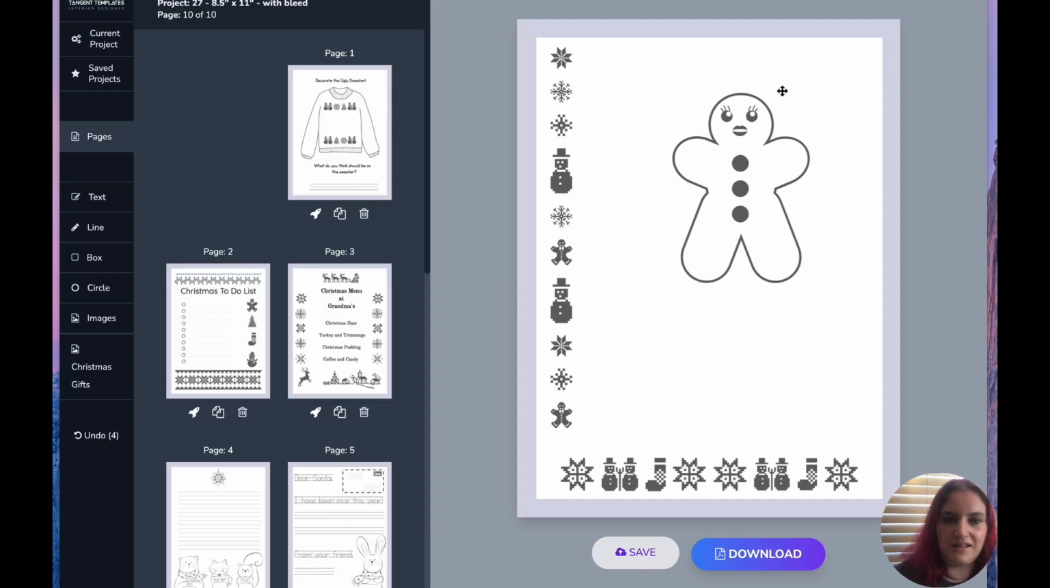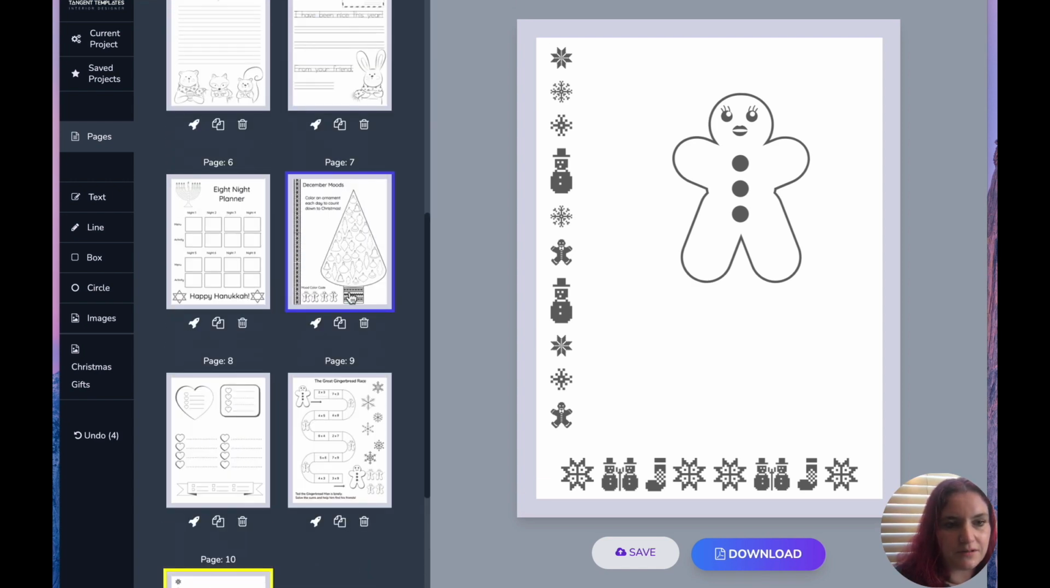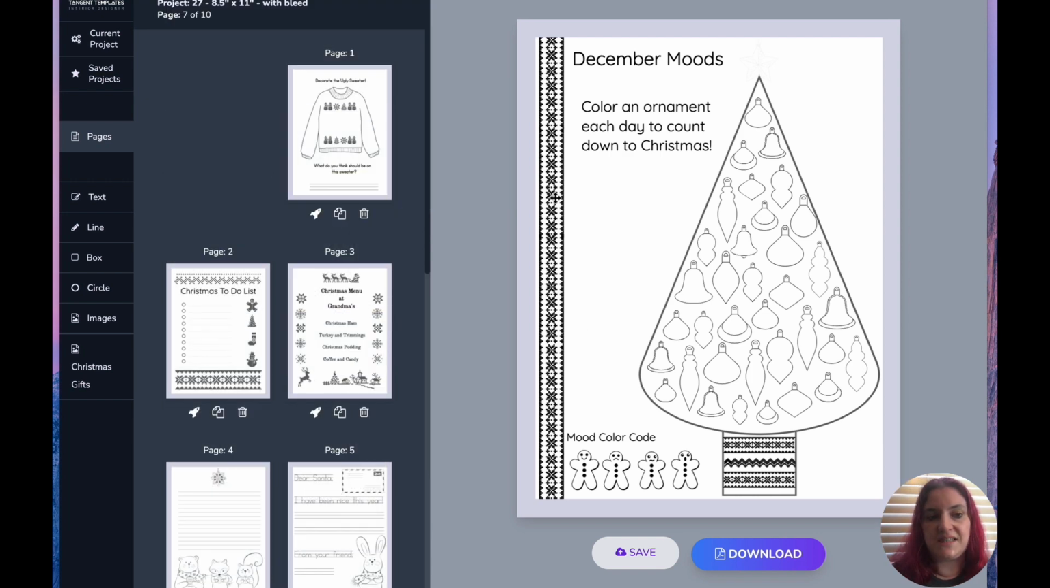There we go. There's a gingerbread lady. So another way that I use these gingerbread people is I made a little mood tracker here. And I also used the ugly sweater designs to make this border and to decorate the tree. So I actually used several banners and then just pasted them all together in a row. So that was how I did that.